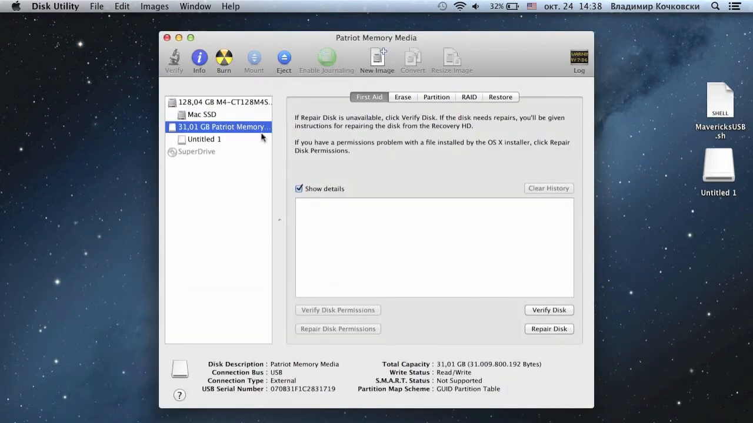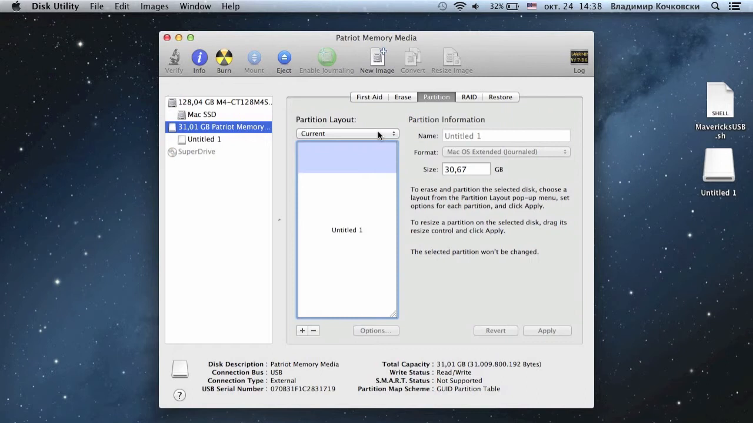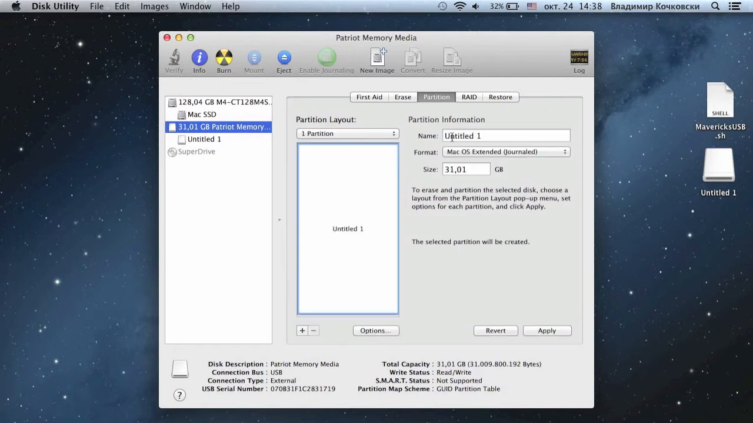Next, open Disk Utility and choose the USB drive you want to format. Click on Partition and choose One Partition. Make sure you name your drive Mavericks exactly as this is needed for the script to work. Choose Mac OS Extended Journal.